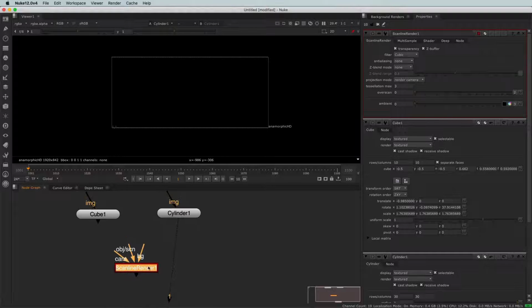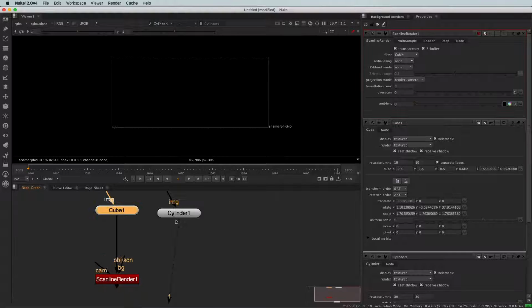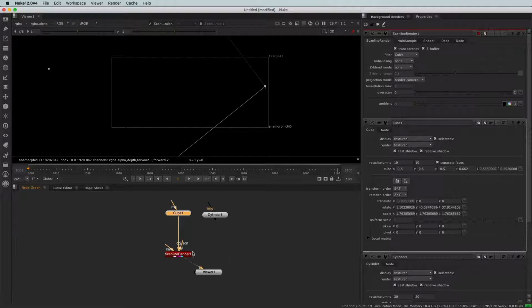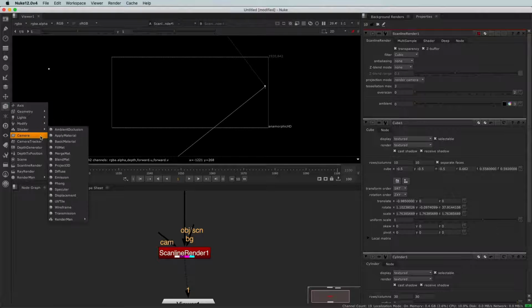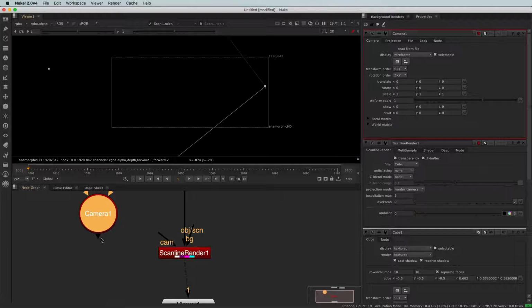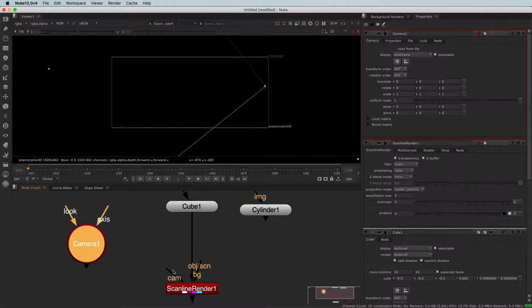So how does it work? I will connect my object to the ScanlineRender and let's see if something happened. Actually, nothing happened yet. This is because we need to hook up a camera. So let's create a camera. The camera also lives in the 3D menu, and I will select the camera and connect it to the ScanlineRender.